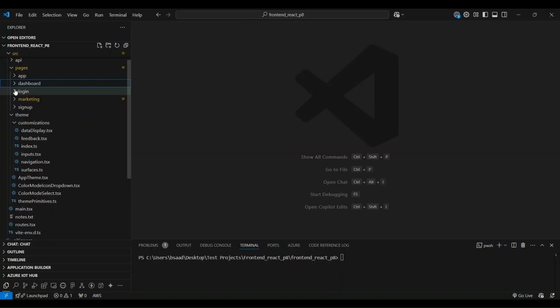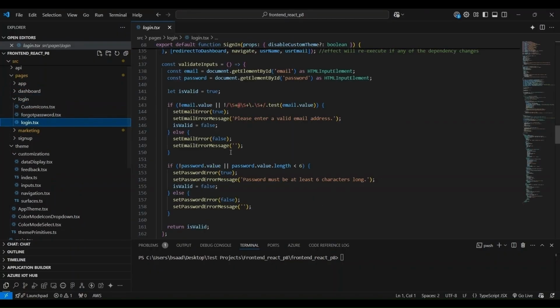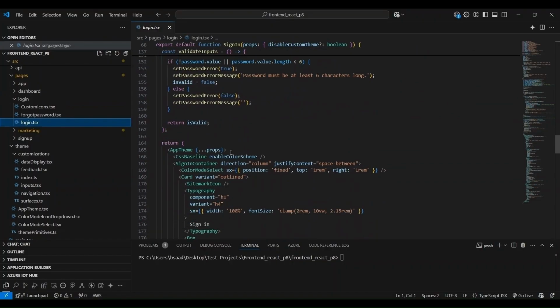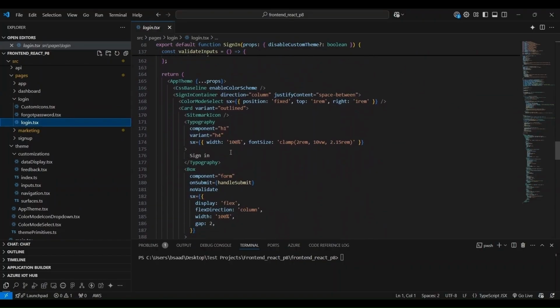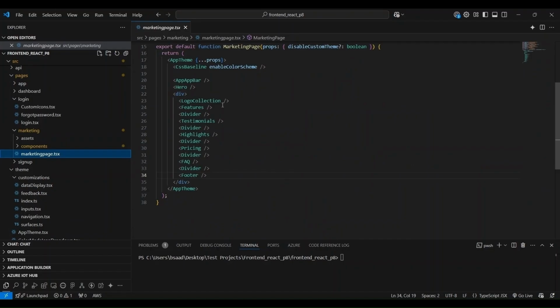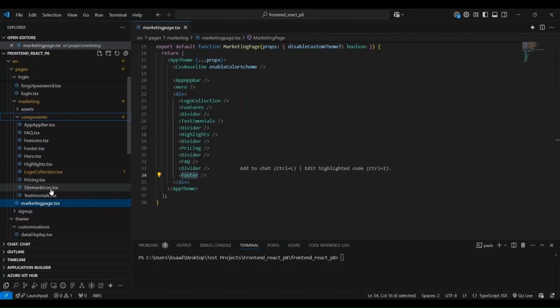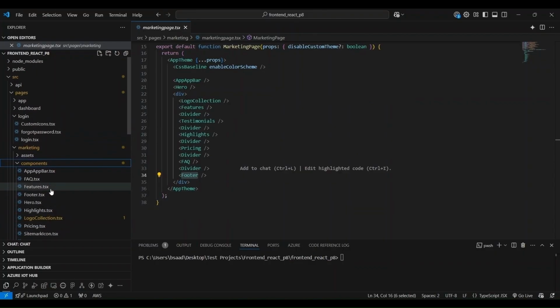Now if we have a look at login, we have the login component here that is self-contained and has the login page functionality. Then we have the marketing page that uses other subcomponents like logo collection, feature, testimonials, highlight, pricing, FAQ, and footer. Subcomponents are placed inside the components subfolder.